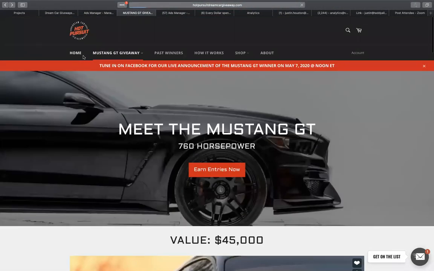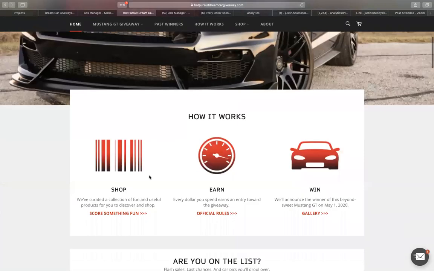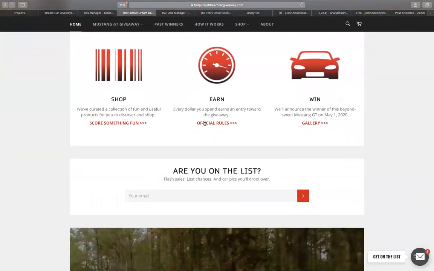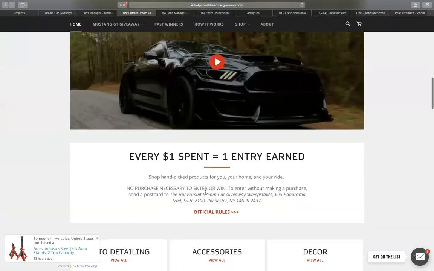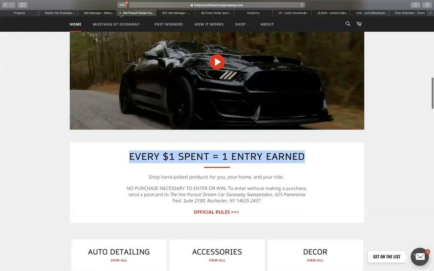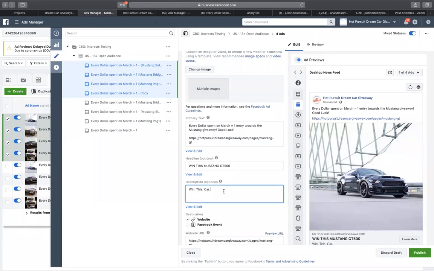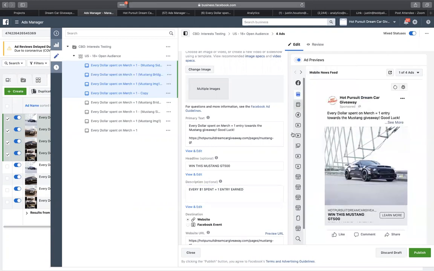All right, we need a better piece of copy, so we got to find something here. Okay. I actually have a whole document with a bunch of ad copy if you want me to open it. Copy, paste. Here's our sub. Every $1 spent equals 1 entry.